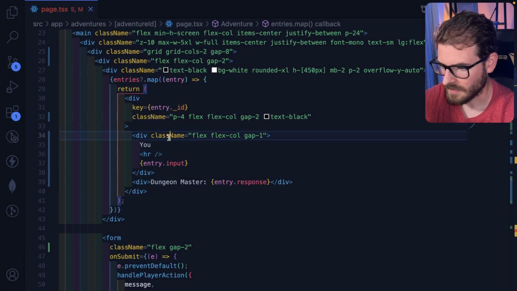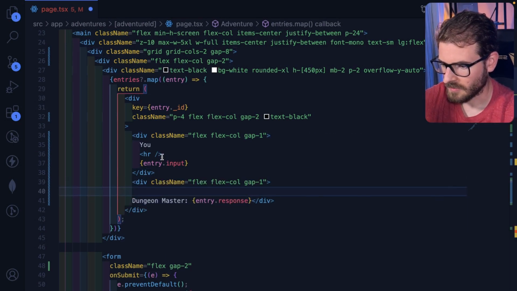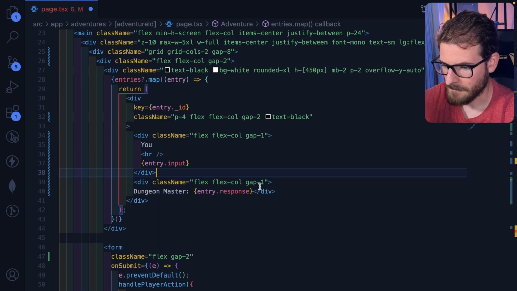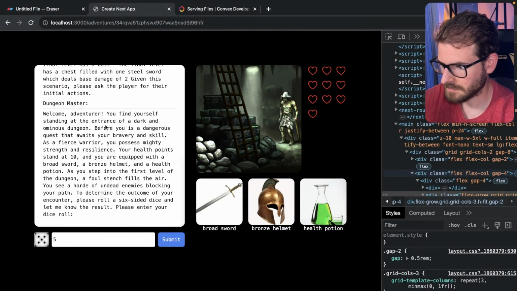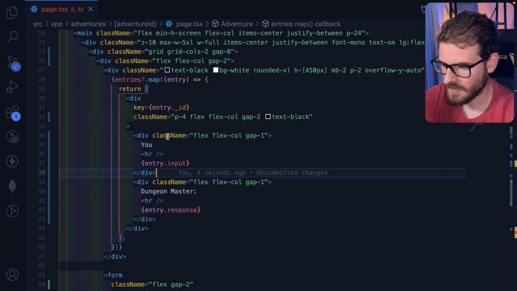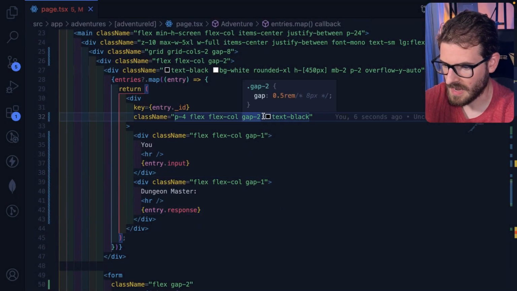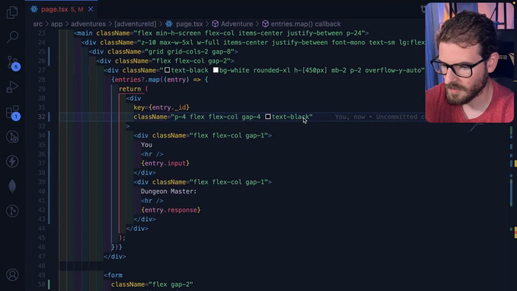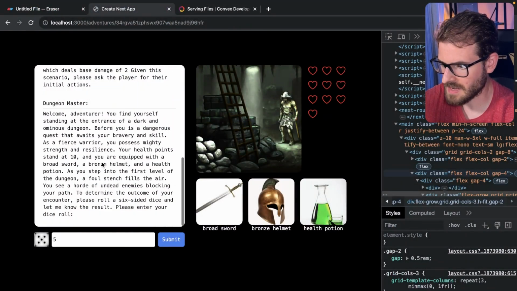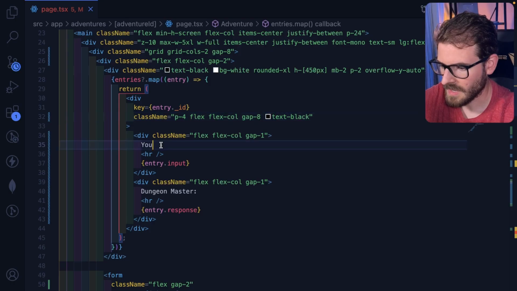Okay. And then same thing over here. We can make this a div. We put an HR there. And let's see how this looks. Okay, not too bad. And then this whole thing, we could give this a gap of 4 so that the space between the dungeon master and you could be much higher. So I'll do like a gap of 8. There we go. Kind of like how this had colons here, you, dungeon master.